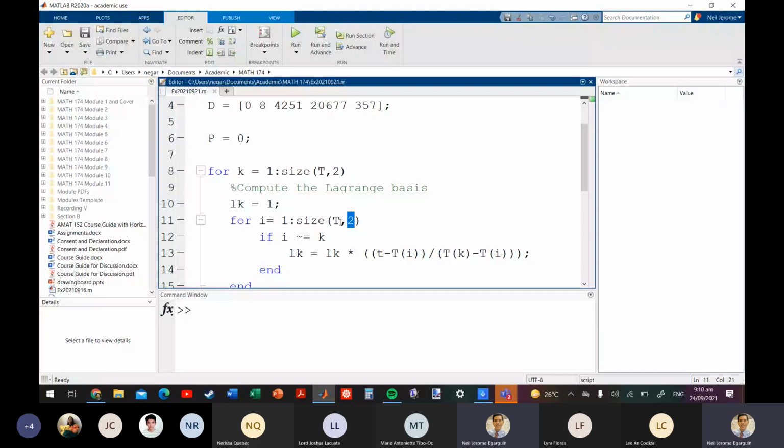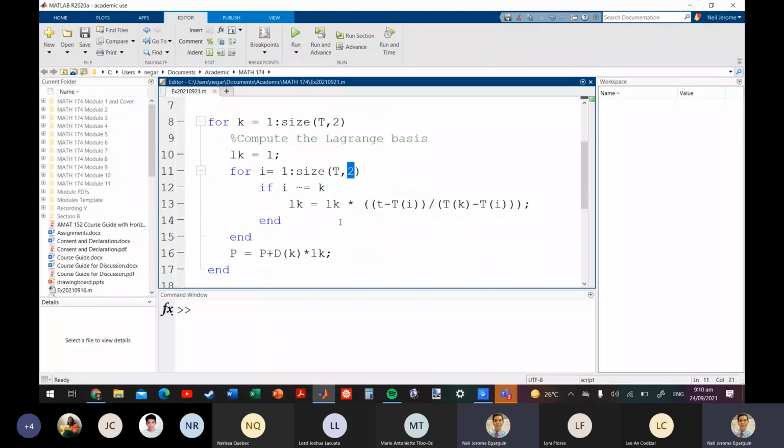Pero dun sa, remember sa pagkuha ng Lagrange basis polynomial, nag-multiply tayo ng paulit-ulit. It's a product from 1 to n plus 1. Okay? So kaya yung bagong LK ay product ng lumang LK. Go back there. Lumang LK. Oops. Times yung current expression.